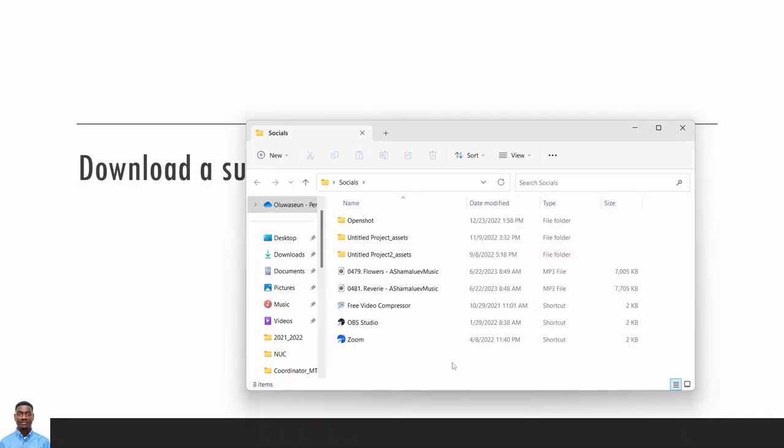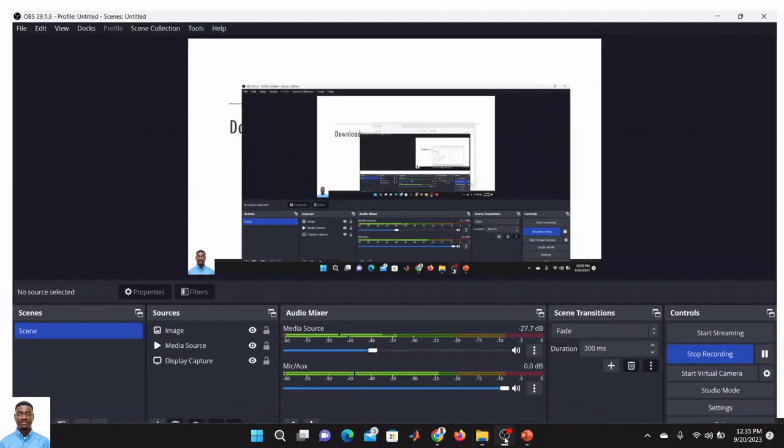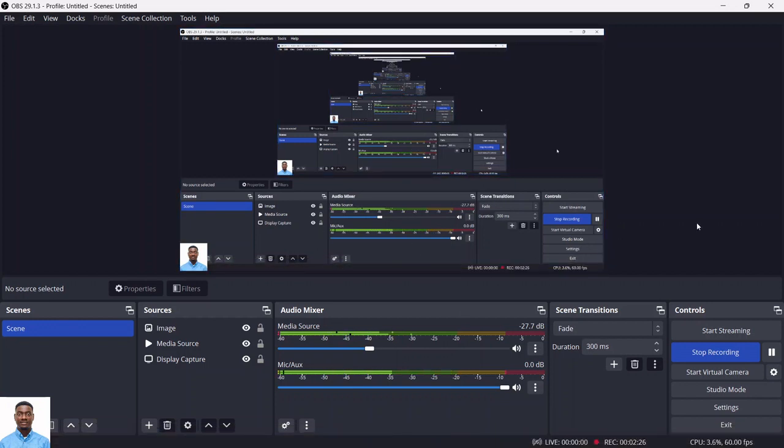So after downloading your OBS Studio and installing it on your system, you have this shortcut which you can use to launch your OBS Studio at any time you want to use it. Once you launch it, you get a window that looks like this. So this is what the window of the OBS Studio looks like.